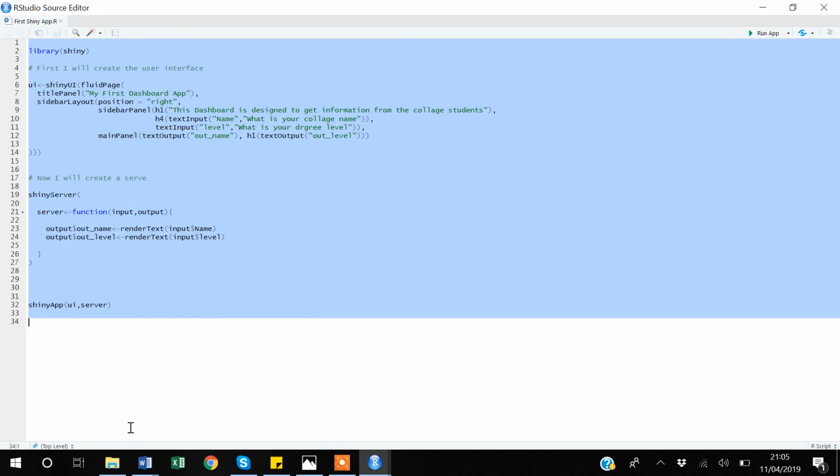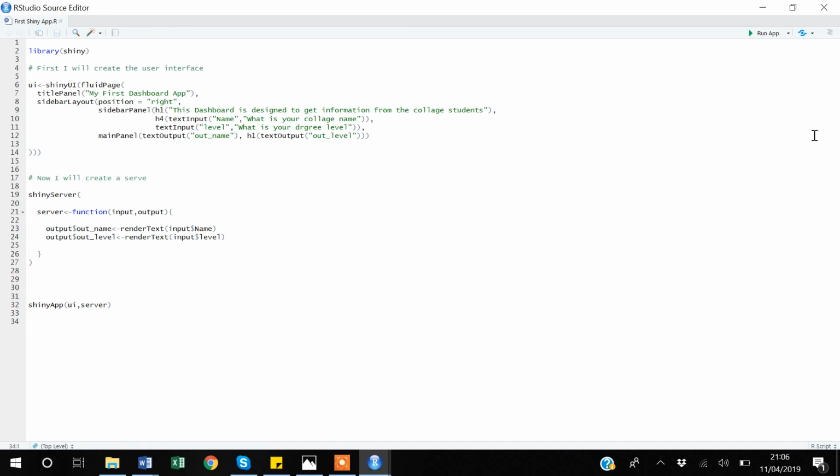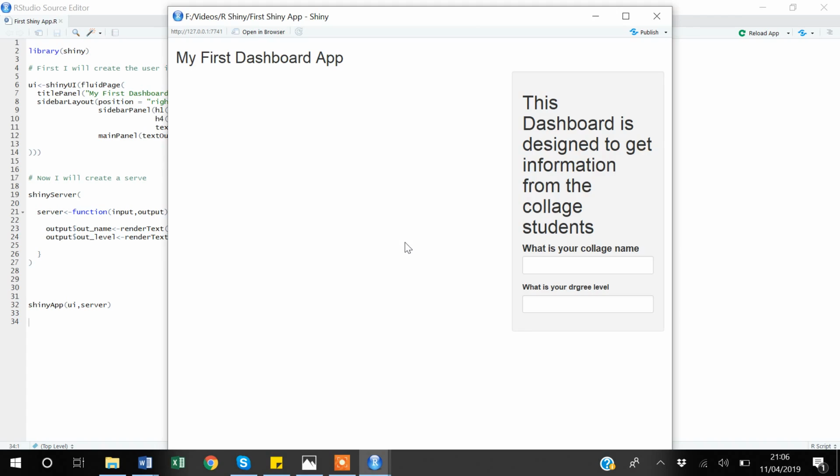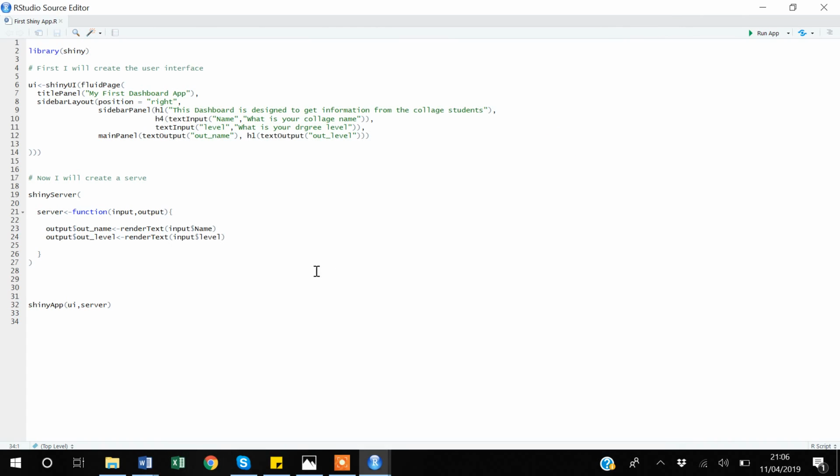So this is the code that we have created. And within this code, we have created a user interface object and a server object. And then we are calling those objects within our shinyApp. The other way of executing the code is that if you just run this Run App button, it will do the same thing. It will execute your code. So this is one of the ways you can create your Shiny app.